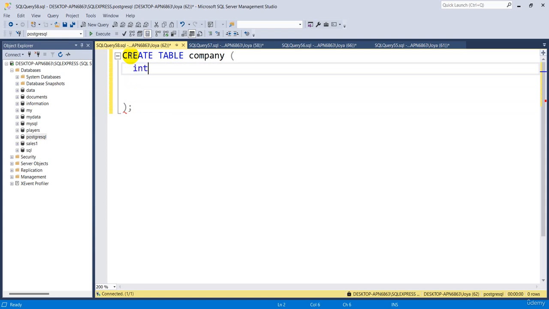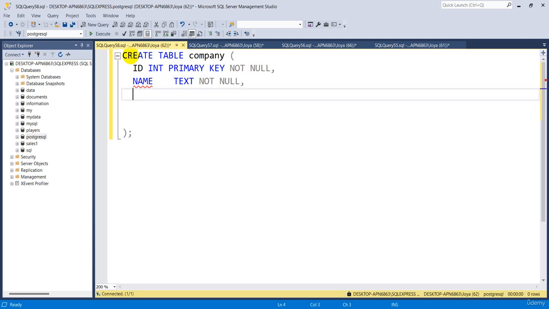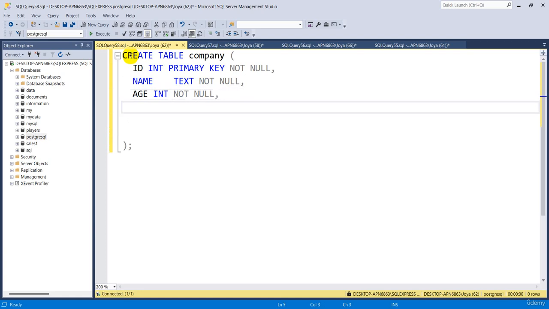First, I type ID. This is an integer, and it's called the primary key. Here I define it as NOT NULL. Next, I create the name column. Name is text, and this is NOT NULL. Then I create the age column. Age is an integer type, and it is also NOT NULL. Next is another column, address.